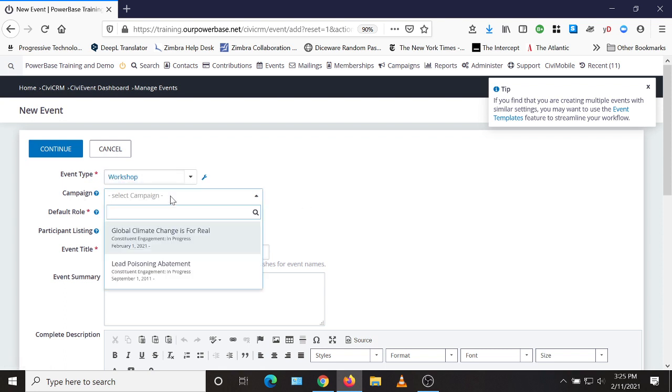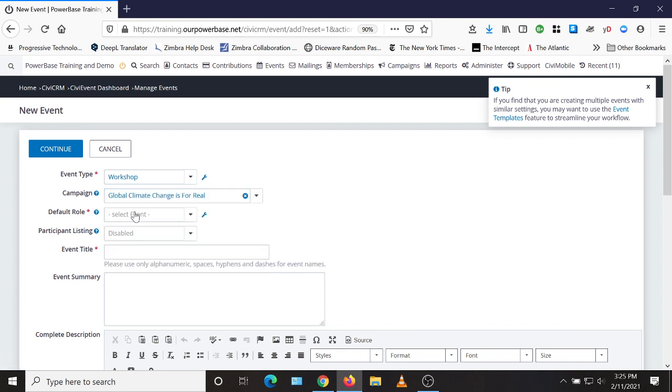For campaign, this event is really part of our Global Climate Changes for Real campaign, so I want to connect that to the campaign. When folks are signing up, we're going to mark them as attendee. Notice there are other roles. You can always assign who's a volunteer or who's a speaker later on manually, but when it's coming in online, you can really only pick one. So let's choose attendee. On participant listings, we're going to leave this blank since we usually don't publicize a list of our participants, not in the organizing world.